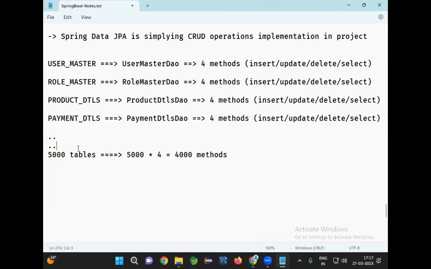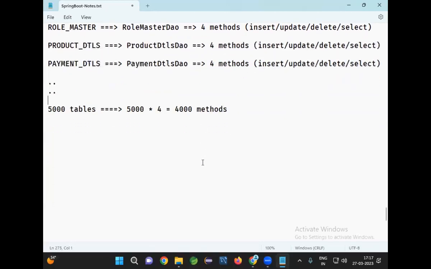Like this, I am having 5000 tables in my project. 5000 tables means 5000 DAO classes. Every table will contain one DAO class. For 5000 tables, 5000 DAOs should be created. In every DAO, 4 methods we have to write to perform operations. 5000 into 4, 20,000. What we are doing in these 20,000 methods?